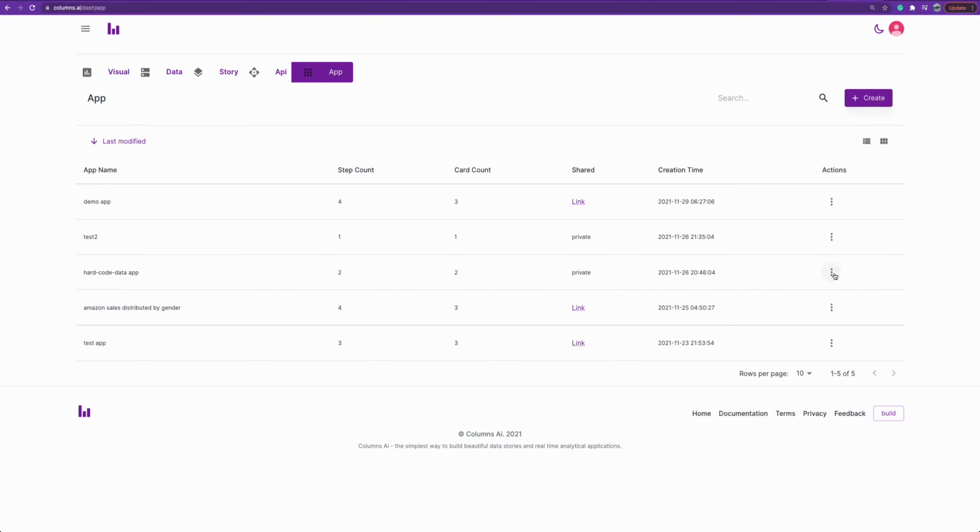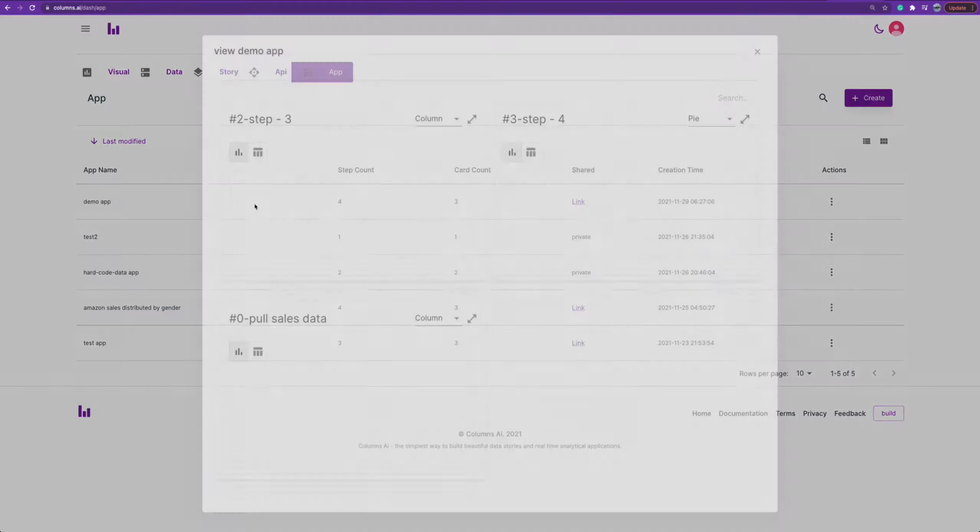To share a data app, it's very simple. Click the menu, just share it. We can demo it later. Let's look at one demo.